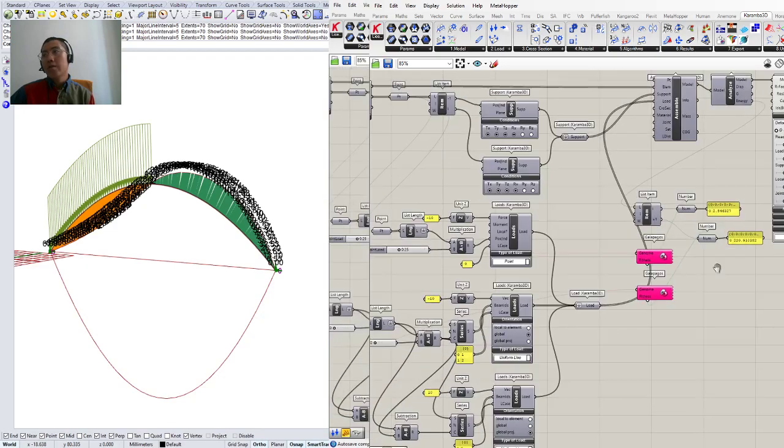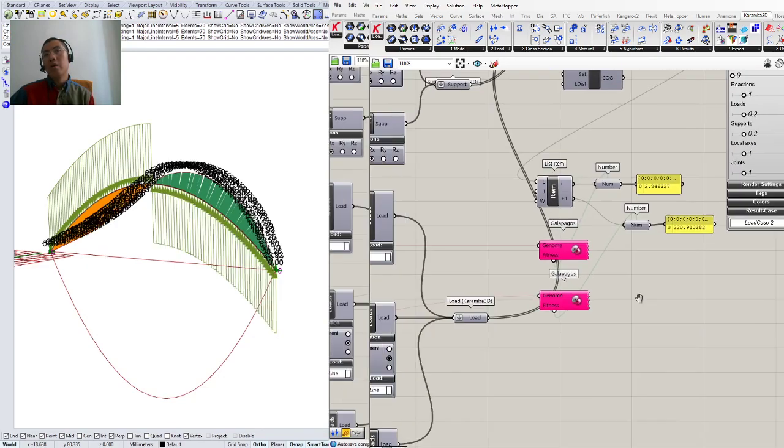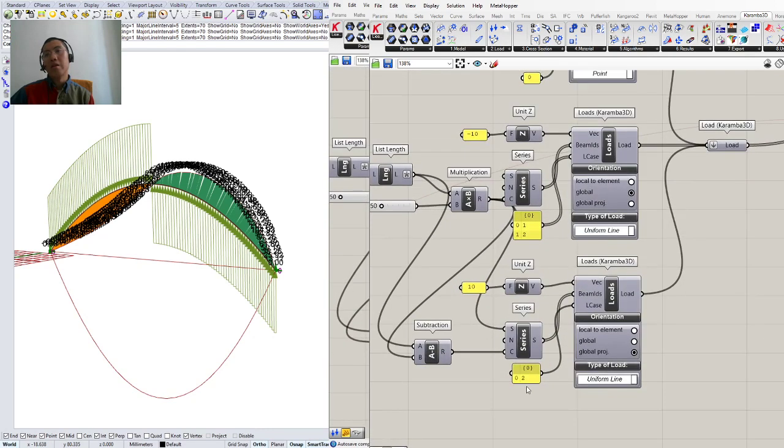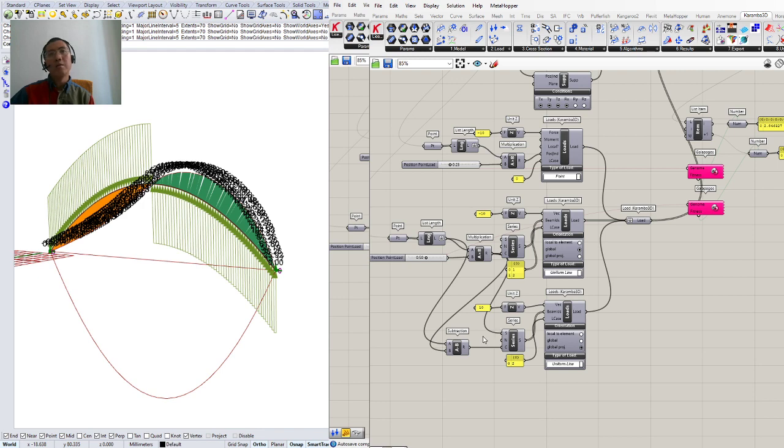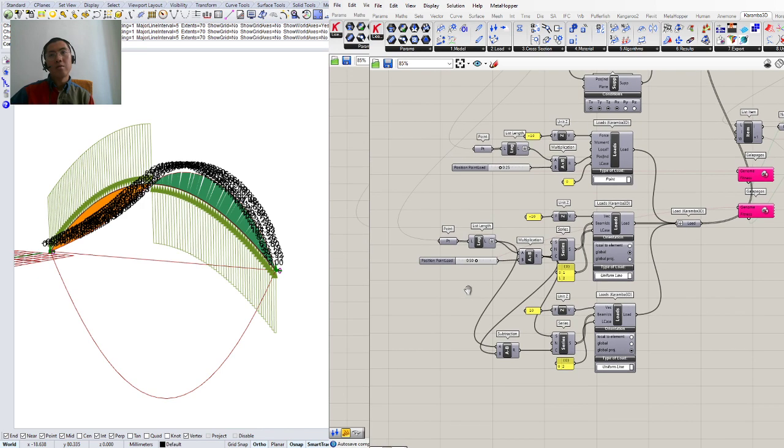And then with the last load case, we have on the opposite side, just an inverted line load to see how this is reacting. So basically you can see the behavior of an arch under different load scenarios.